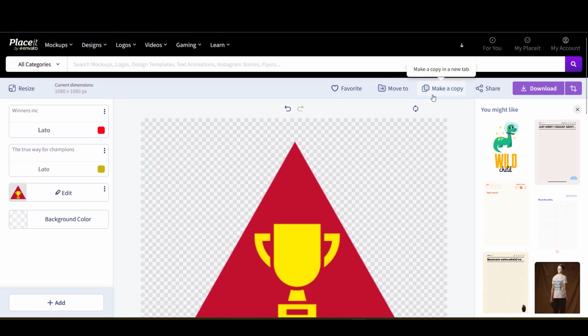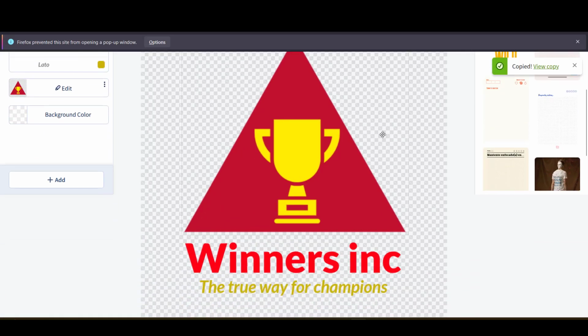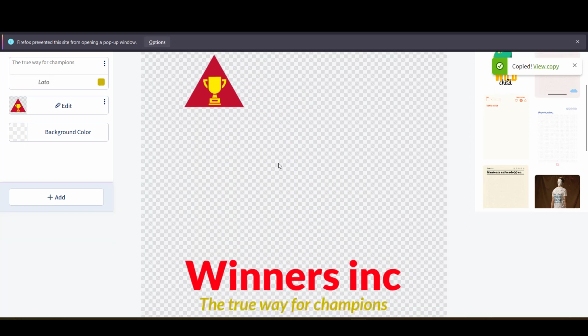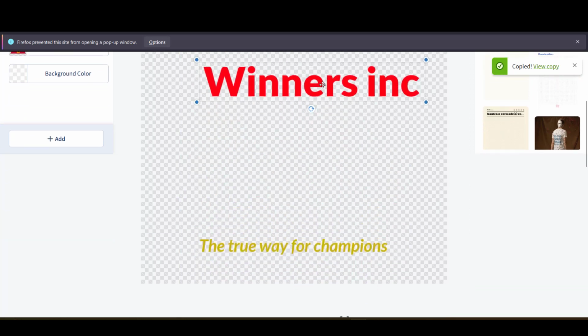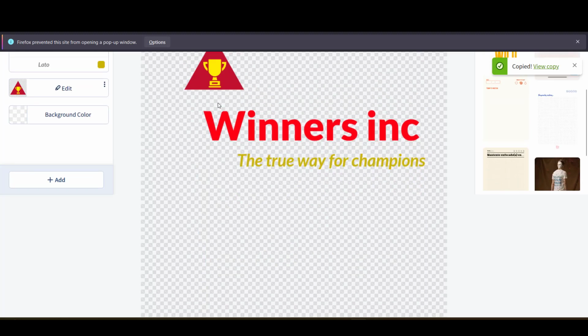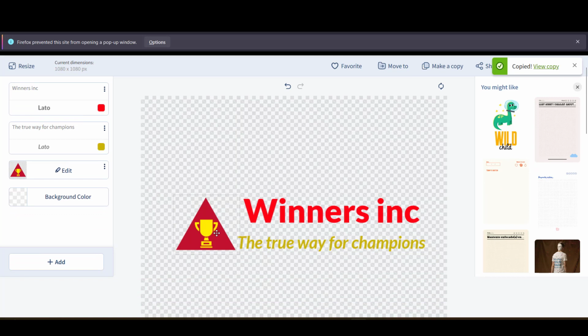We can make a copy, go up here to make a copy, and now we're in a copy, and this one could be for the website, so you can select this image and shrink it down. We'll select this text and move it to the side, select, shrink it down. Once this is shrunken, we can just move it to the side over here. If you want to, you can make it a little bit larger so it looks nicer, more appealing.